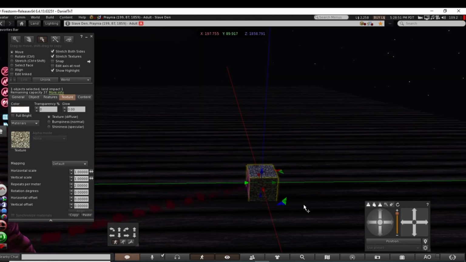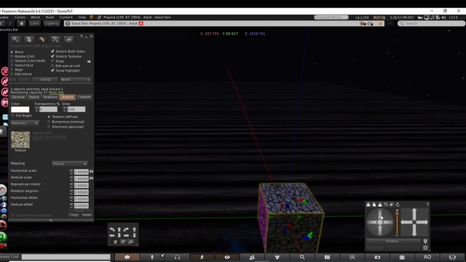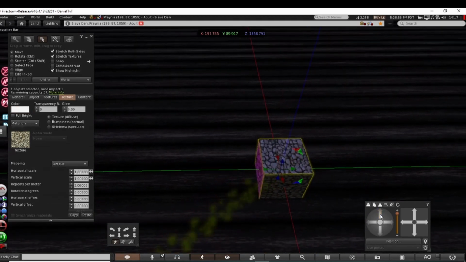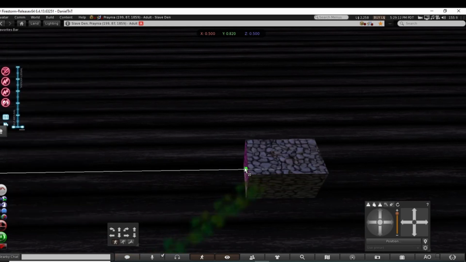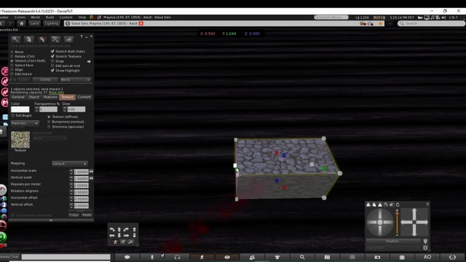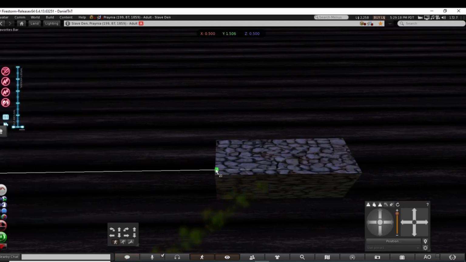Okay, so now we have our texture. Let's say we want to use this for a small patio. You're like, okay, well, what do we do now? Well, this is where you come to stretch. And you have a lot of different features on here. Stretch both sides. See that? Stretch textures. You can see what it's doing there.